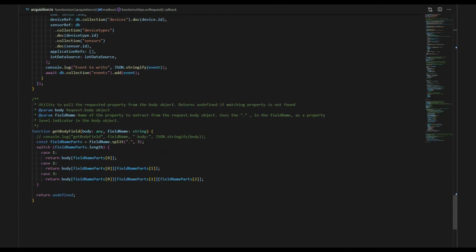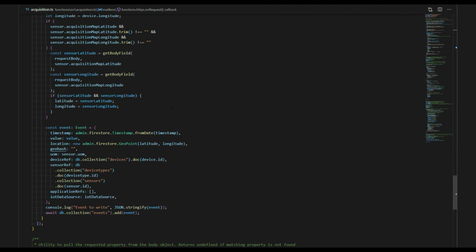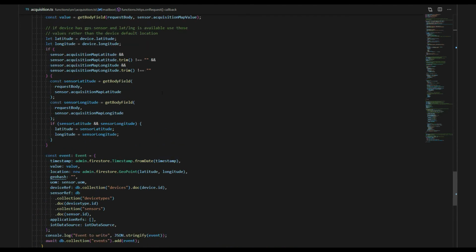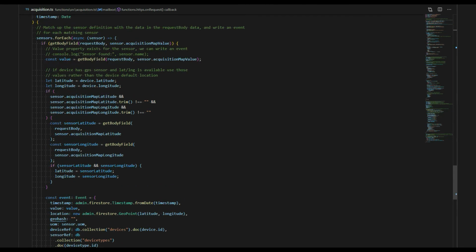So this is a little routine I wrote to make it easier to get the data pulled out of the request body. I had to do a little bit of manipulation on getting the property, converting the way I define it in the UI to what it actually needs to do to pull the data. So if it finds the sensor matches, it sets the value to what is contained in that value property.